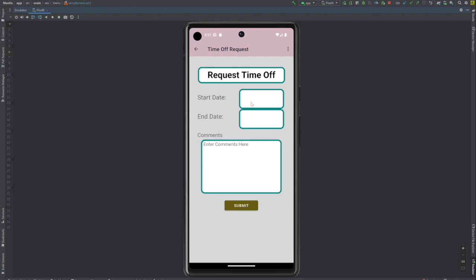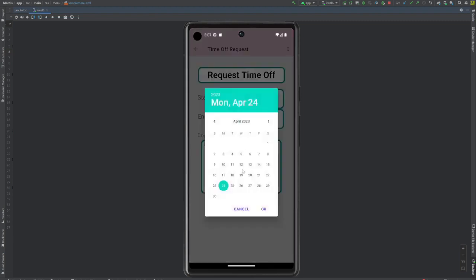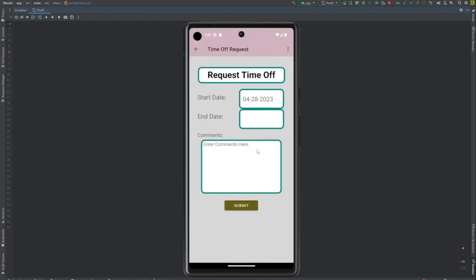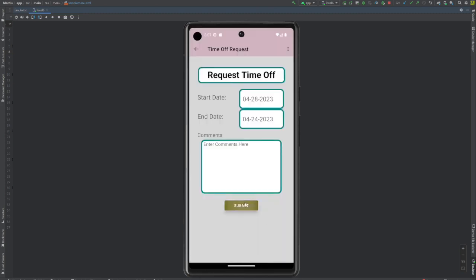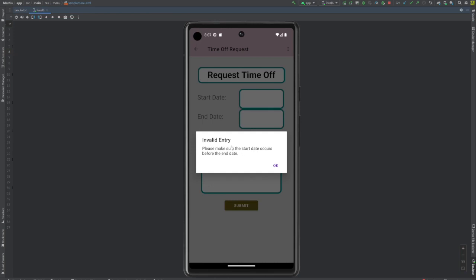request has been submitted. If we try to submit a request where the start date comes after the end date, so let's say for example we start on the 28th and end on the 24th, and try to press submit, it will say that it's an invalid entry and to make sure the start date occurs before the end date.